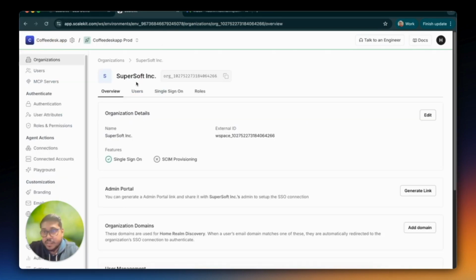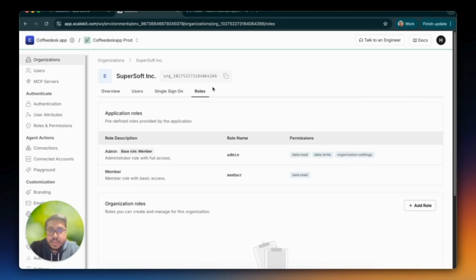Let's move on right here, and we're going to move on to the roles tab over here. So first, the app level roles. These are standard roles that Coffeedesk defines for everyone, like admin, project manager, project exec, intern. They're global and consistent across every organization.